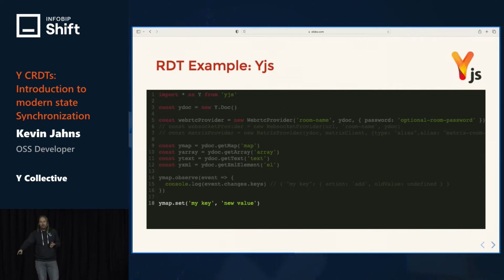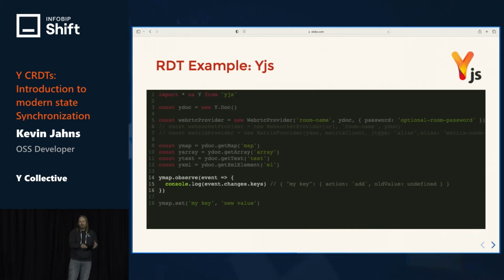You can set a new key value pair here, and synchronously you get an event that says, hey, by the way, this map data type was just changed. And here's, by the way, the differences that were applied. And this is the user that applied these changes. This is a local or remote change. You can figure out a lot of stuff based on this event. This is Y.js in a nutshell.